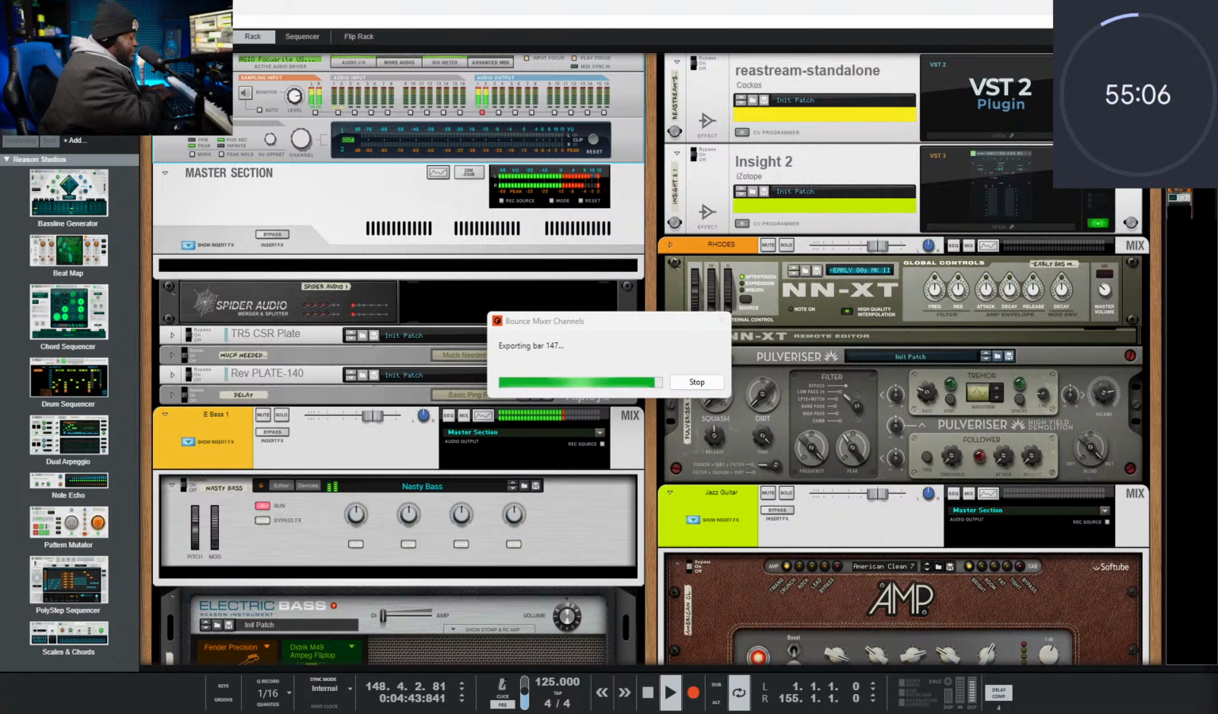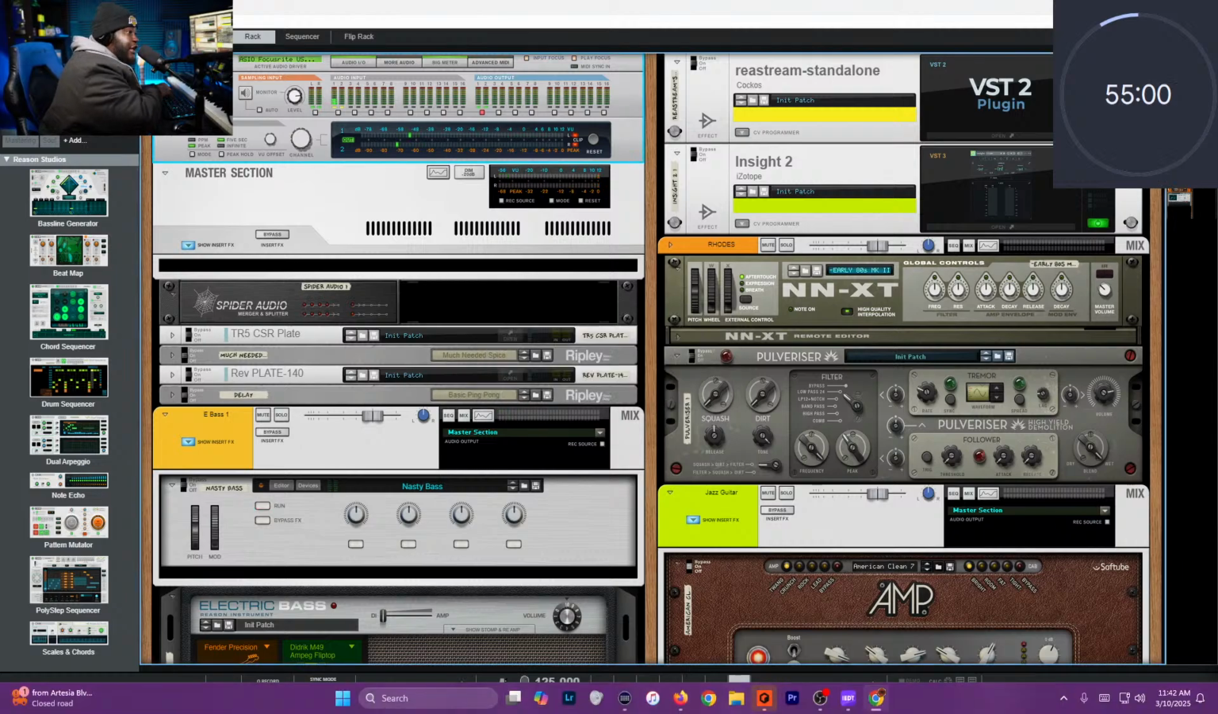EQing or equalization, especially some of those troubled areas like the low mids and some of those mids in those middle areas where we have issues as well. Panning or space. Giving space.